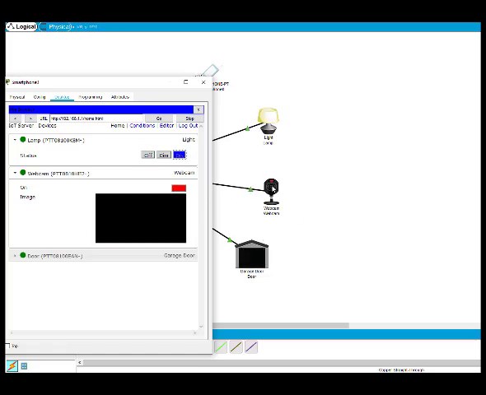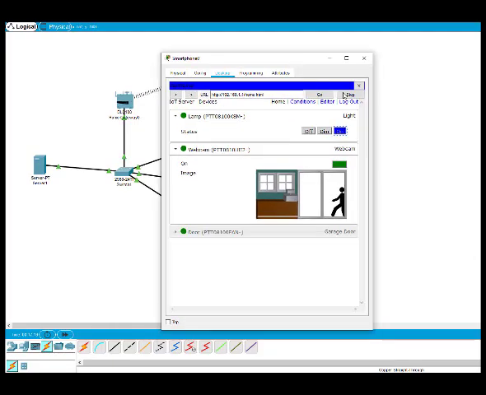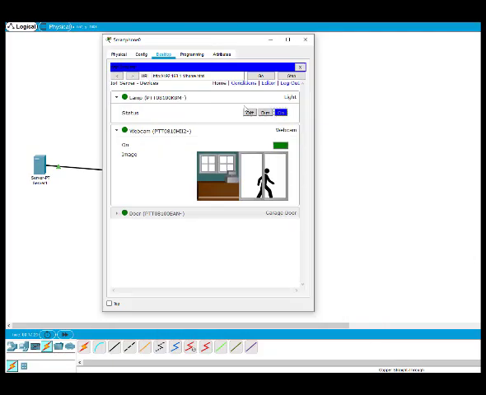And when you turn it off, as we can see, the door is closed, the webcam is off, and the lamp is off. So this is how we do this particular practical. You can also verify, and you can also add some more devices for this.